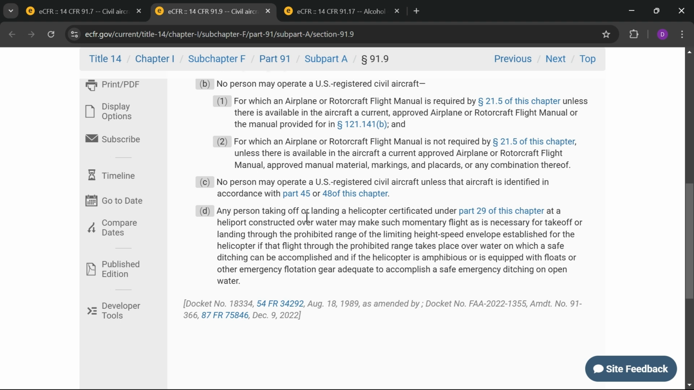Any person taking off or landing a helicopter certificated under Part 29 of this chapter at a heliport constructed over water may make such momentary flight as is necessary for takeoff or landing through the prohibited range of the limiting height speed envelope established for the helicopter if that flight through the prohibited range takes place over water on which a safe ditching can be accomplished, and if the helicopter is amphibious or is equipped with floats or the emergency flotation gear adequate to accomplish a safe emergency ditching on open water.